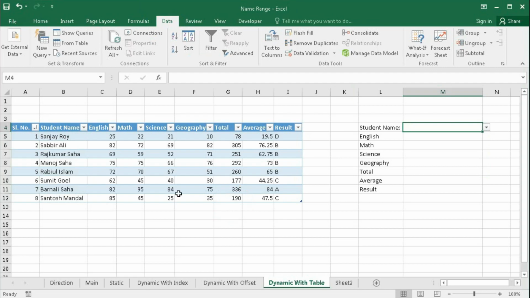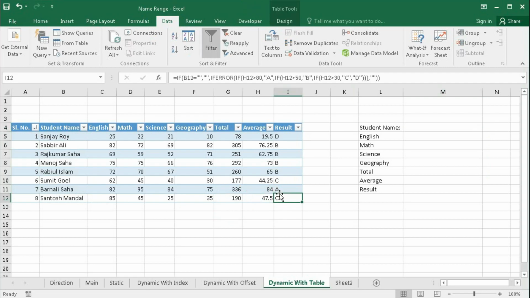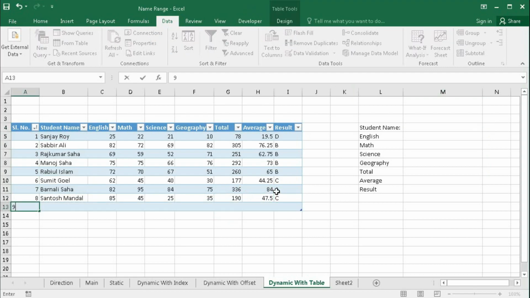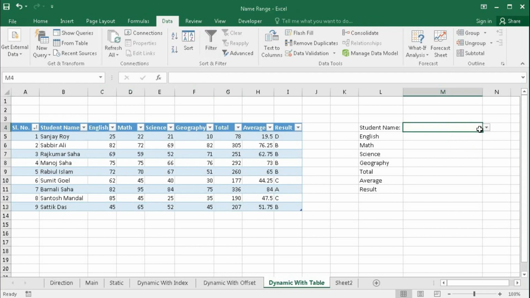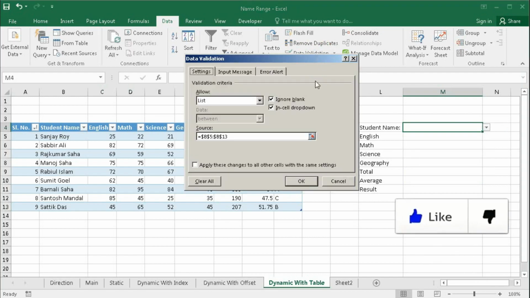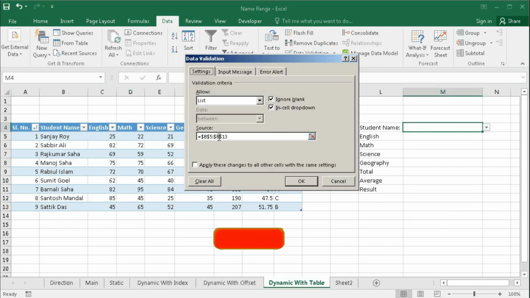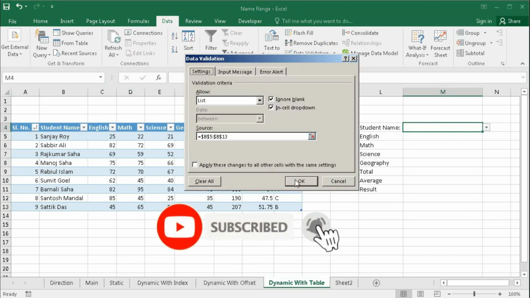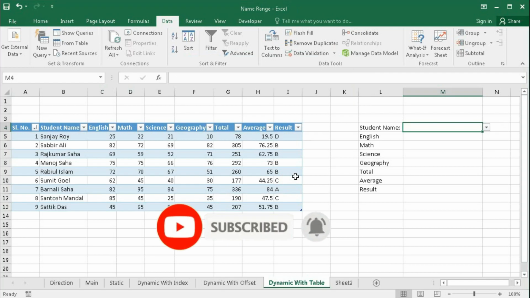And now if we add a new row, suppose Satik Das, 45, 65, 52, 45. Here you can see Satik Das is added automatically, and in the validation you can see the range has been changed automatically. But if you wish, you could create a name range for that.